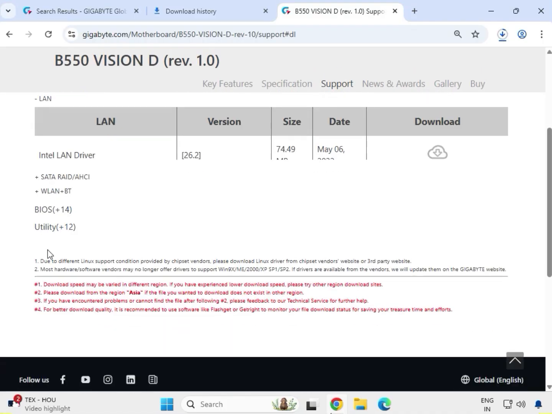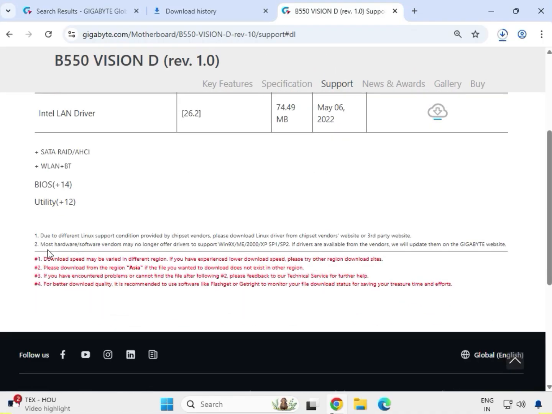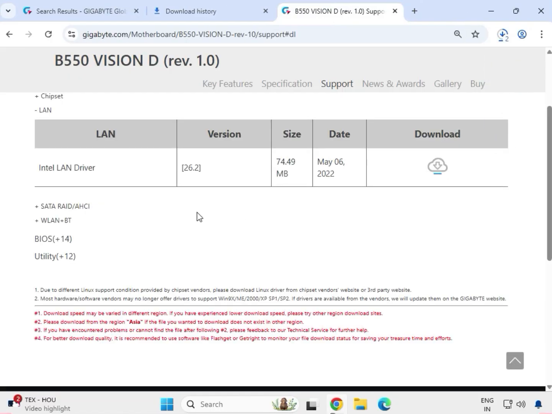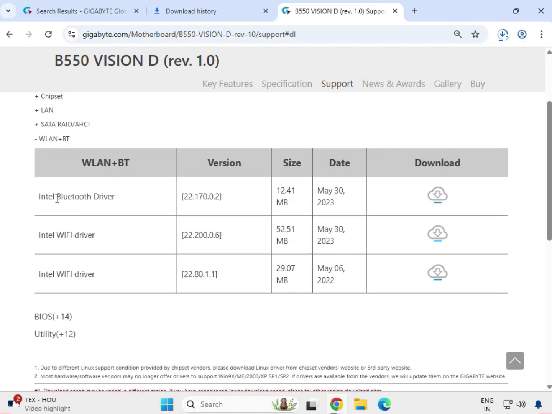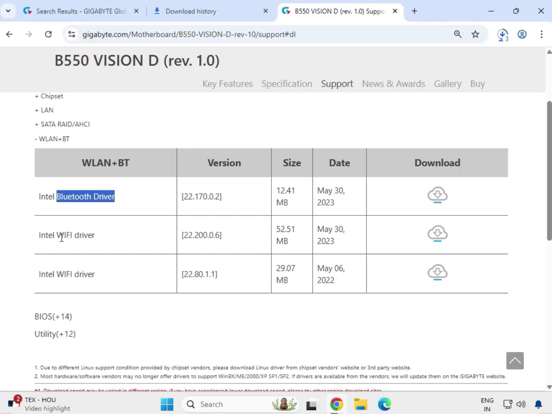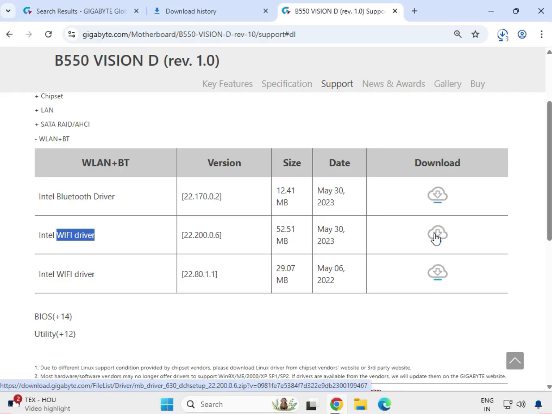Then the LAN driver, Intel LAN driver, and click to download. Wi-Fi and Bluetooth driver, you extract. So first the Bluetooth driver and click to download, then the Wi-Fi driver, same, click on the download.